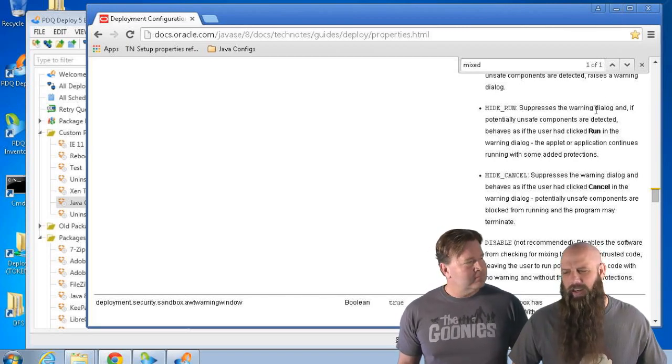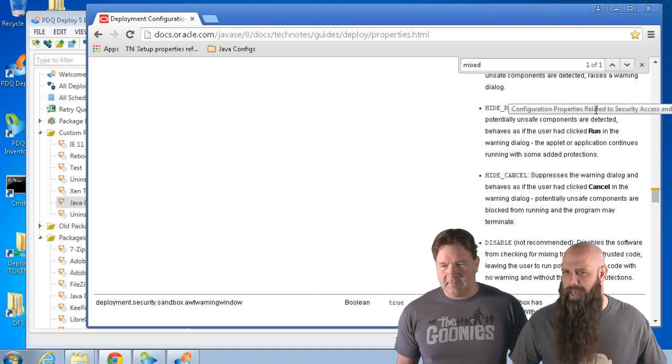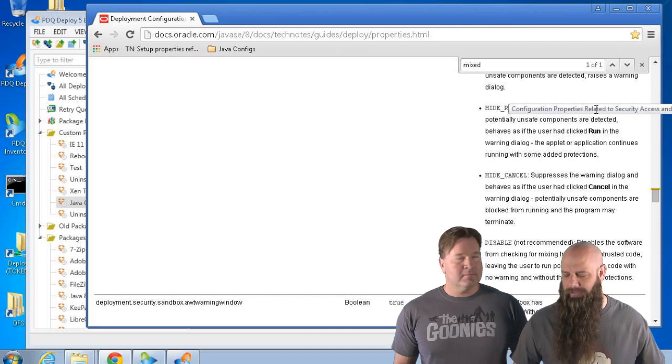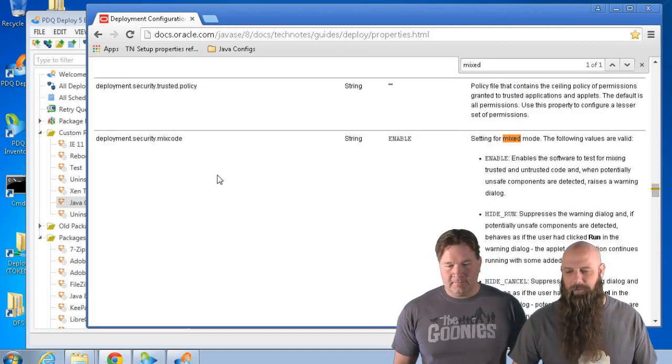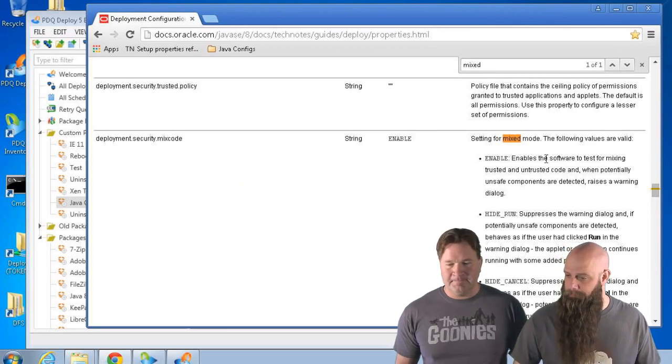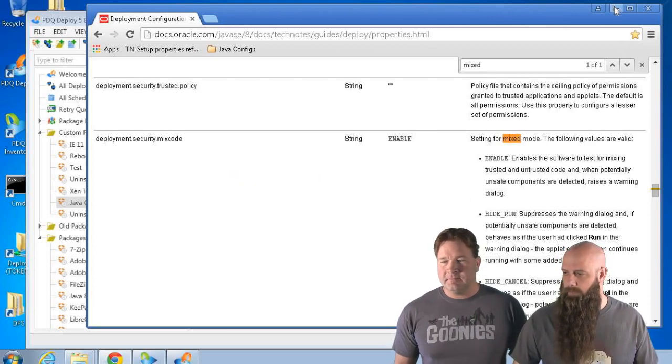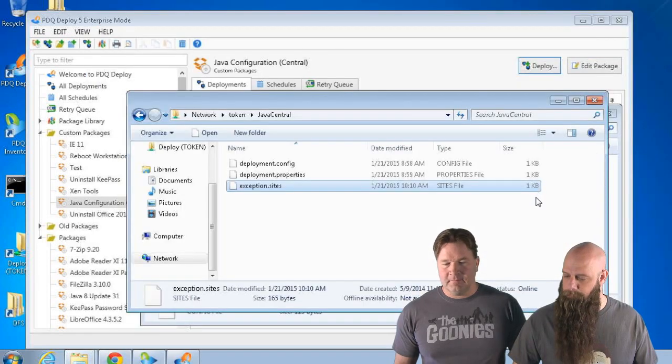And you know what? By the way, you may be prompted the first time that's ever run on a computer, and then subsequent times it may not. I can't remember. Like I say, we're not Java guys, but I believe that the property is the deployment security mixed code. All right. And once again, if you have any other questions, by all means, throw them out.